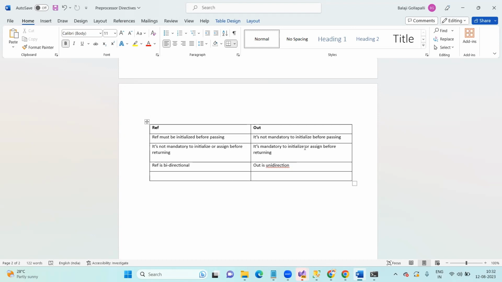Out, it's not mandatory before passing the value. But ref, you must initialize before passing. And when you are returning the value in ref, it's not mandatory to initialize or assign before sending. But in out, it's mandatory to initialize or assign before returning the value.